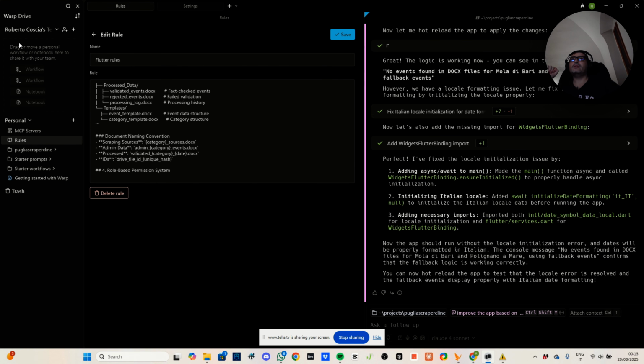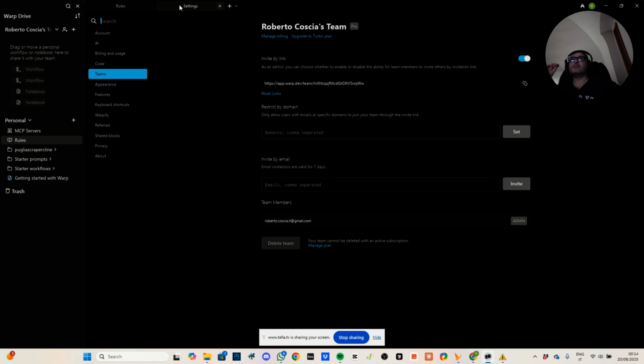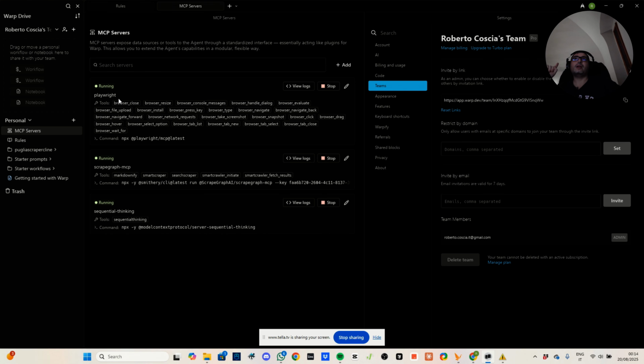Then after that, I simply went into the project. As you can see, here you can also add MCPs, but you have to add them manually. I have added Playwright, Scrape Graph MCP, and Sequential Thinking, which I believe would be the important one to use here.